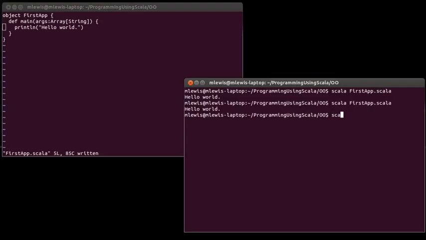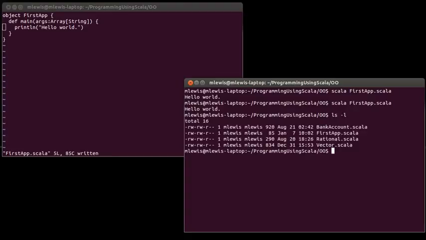When you're writing applications, typically you're going to separate these steps. So the first thing you're going to do is compile it. Let's look at the files that we already have in this directory where we've been coding for the chapter on object orientation. I'm going to run a slightly different command, scalac, short for the Scala compiler, on first app.